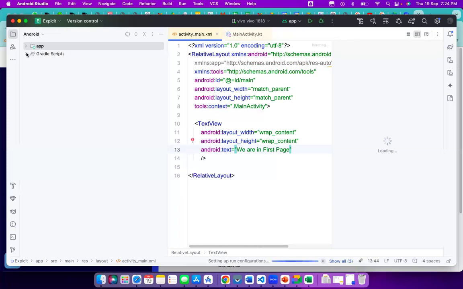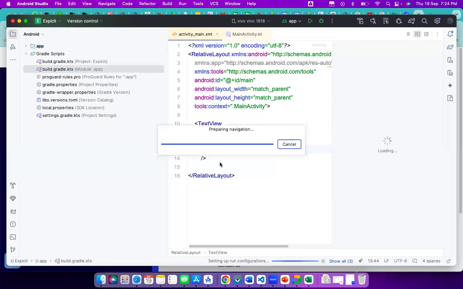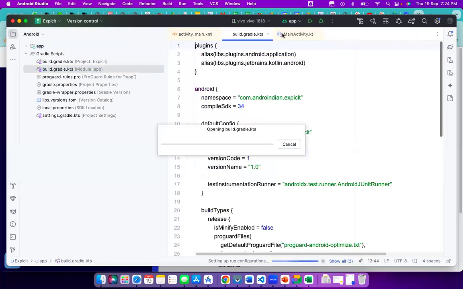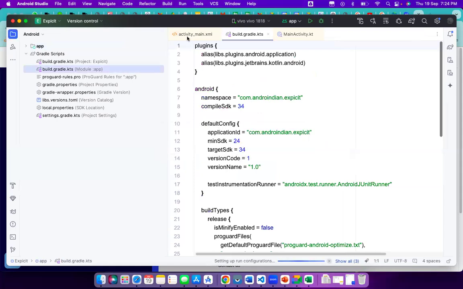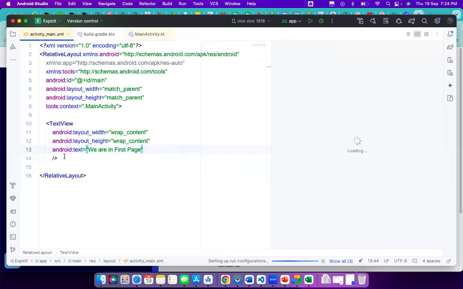Yeah, almost it is done. Now we will create one button here below this. So after this text view, now I'm creating one button, right? How to create, this is our regular process. So I'm creating the button here now.